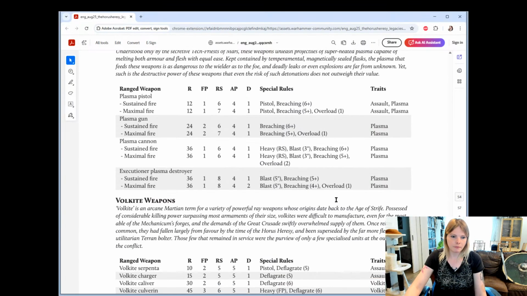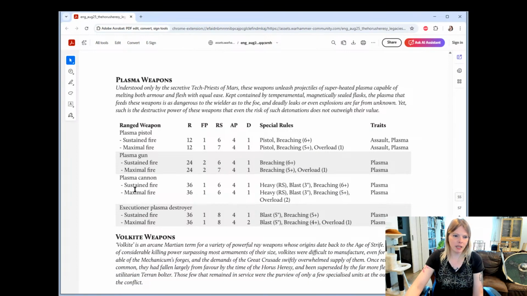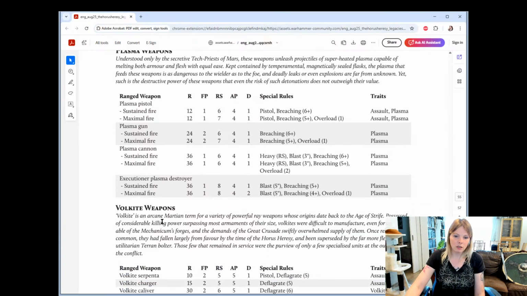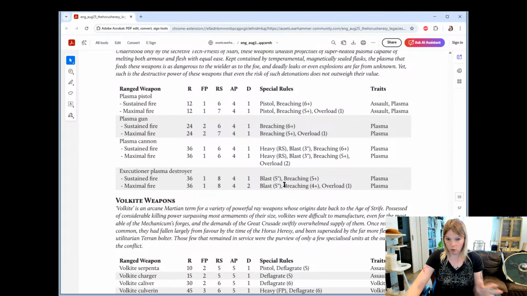But yeah. Then we got plasma weapons, and the plasma weapons are exactly the same as they are in Soul Exilia. We have the plasma gun, the plasma pistol, plasma cannon, executioner plasma destroyer. All of this, we know what it is. Honestly, I think people are sleeping on the plasma destroyer. 5-inch blast, breaching 4+. It's really good.